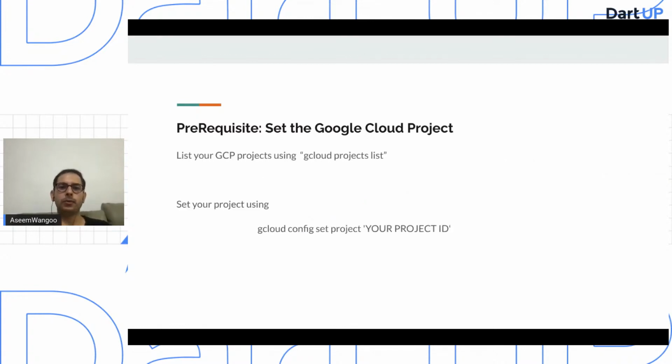Next, we need to set up the gcloud project in which we want this container to be exposed. For that, we first list our projects using gcloud projects list, followed by setting our project using the command gcloud config set project, followed by your project ID. In case you're not sure of your project ID, just fall back to the first command, gcloud projects list, take your project ID and paste it here.